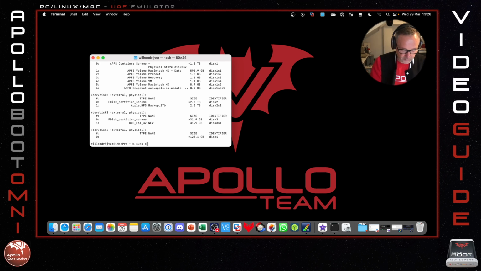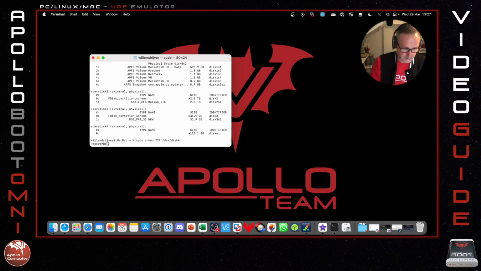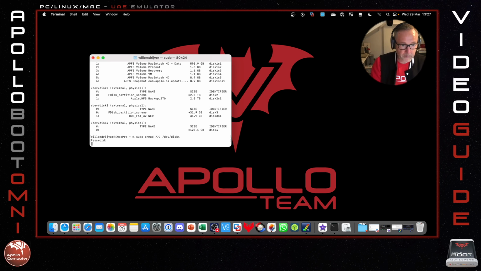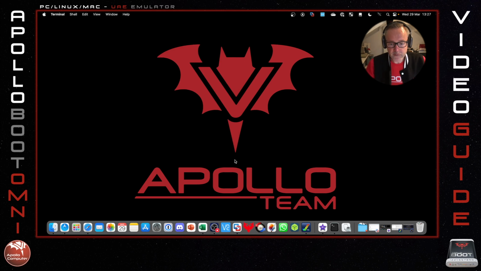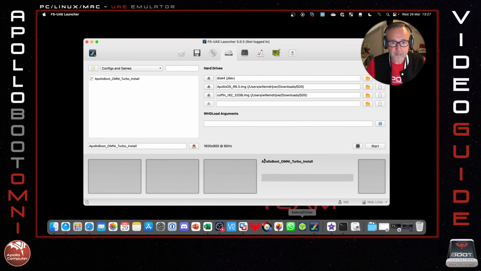We have to give access with sudo chmod 777 /dev/disk4 and make sure it's the right disk. It will ask for your password, and now it's done. So now we can move over to the emulator. For the Windows, this is the first step. And then make sure that you eject the first drive and also all the other drives.